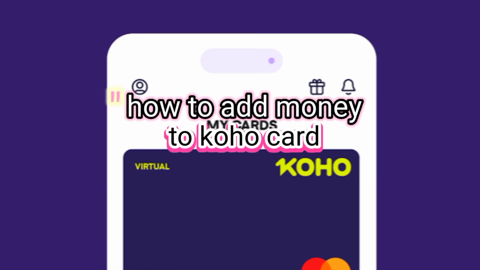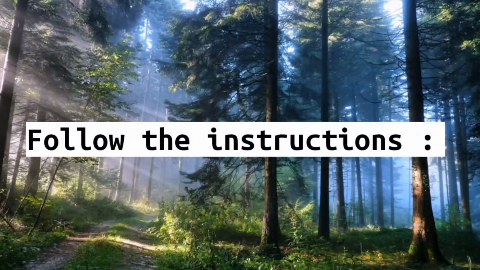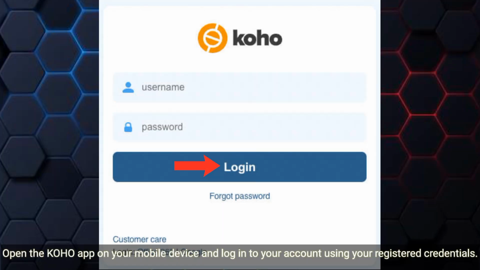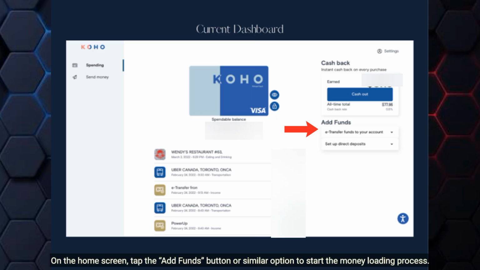How to add money to KOHO card. Follow the instructions. Open the KOHO app on your mobile device and log into your account using your registered credentials. On the home screen, tap the Add Funds button or similar option to start the money loading process.